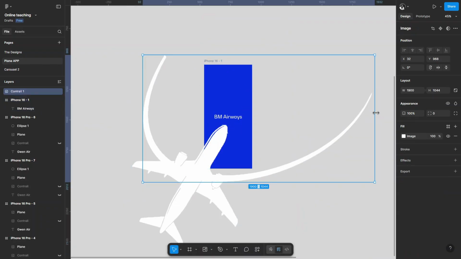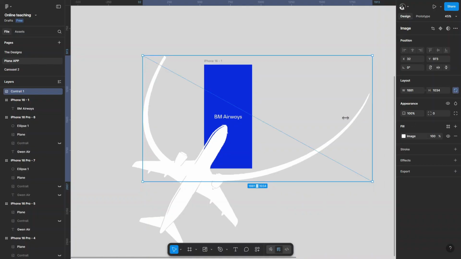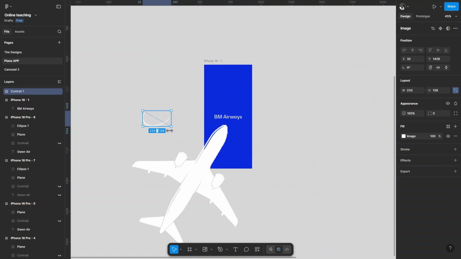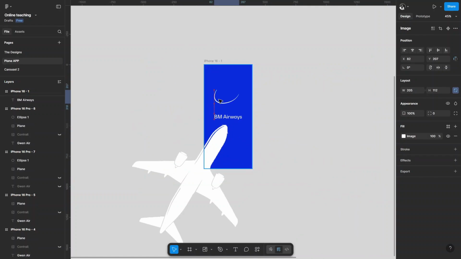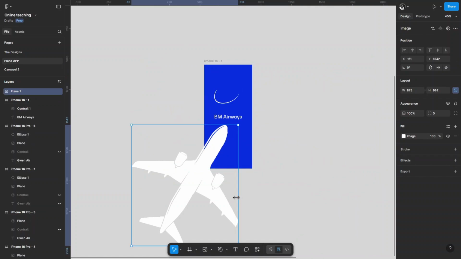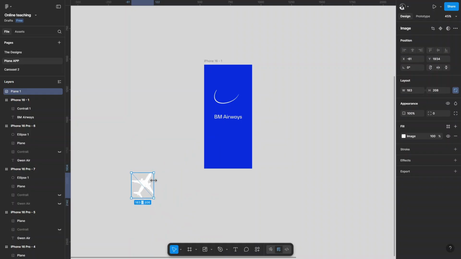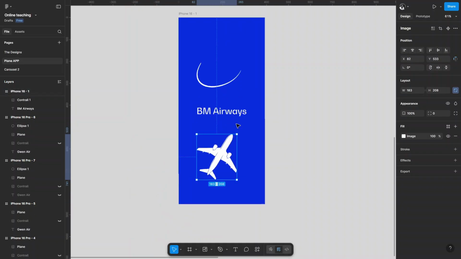So next up, I'll be resizing this. I want to lock their aspect ratio. So I'll be resizing them so they can fit into this screen. I'll do the same for the airplane and bring it inside of here.